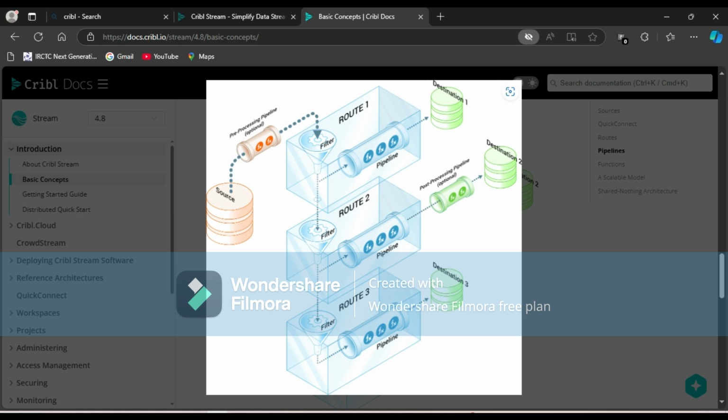Because suppose we are receiving data from multiple sources: one from syslog, one from Azure, AWS S3 bucket, or Splunk Universal Forwarders, etc. If you want to do processing on a particular source, say syslog, which will contain a lot of junk, then you can use a pre-processing pipeline only for that particular source to remove the junk data.